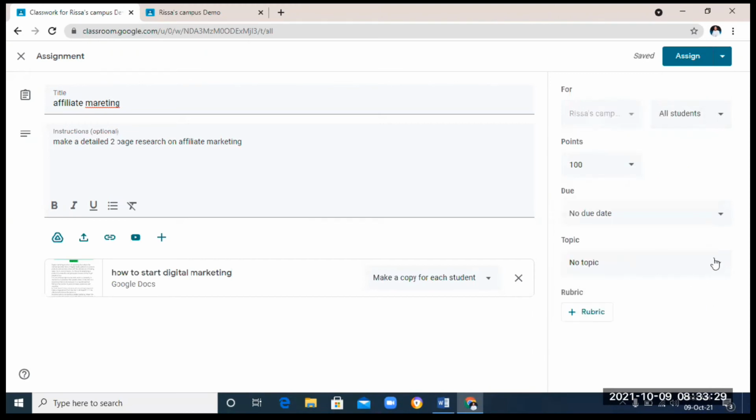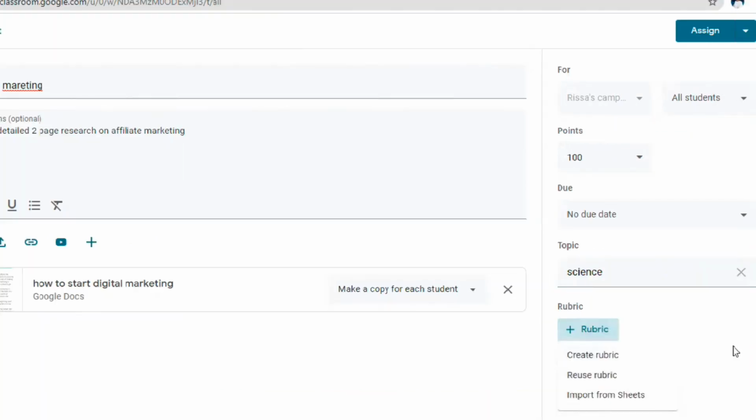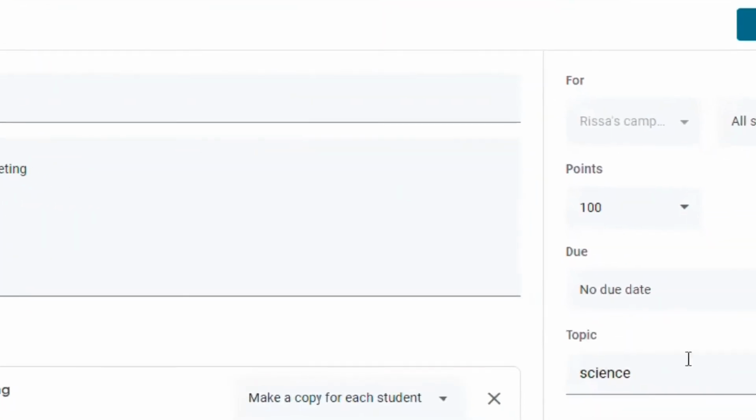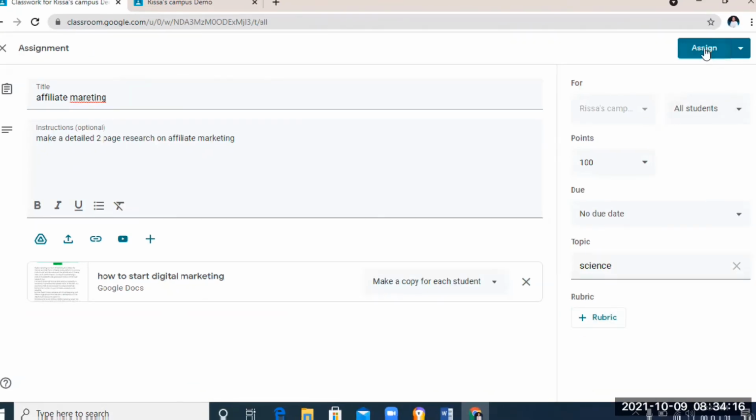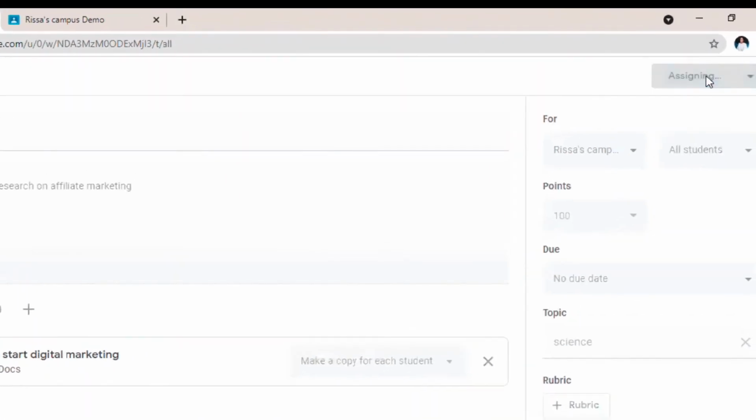Next, this is where you type in the topic of the assignments. Click on create topic and you can type in the topic of the assignment. I'm just going to type in science. Next, this is where you put in the total marks of the assignment. As for rubric, I'm going to talk about this in another video. When you're done allocating the marks of your assignment, click on assign.